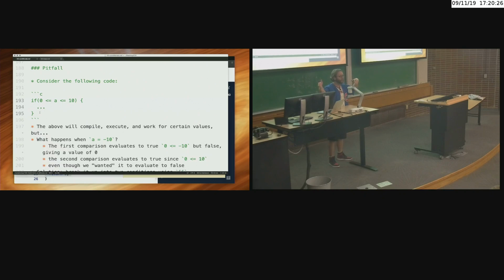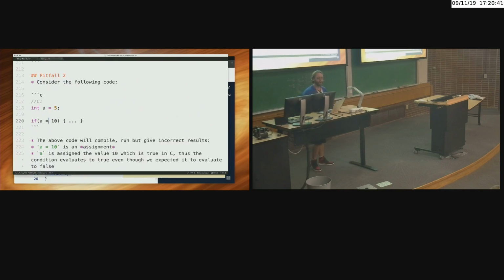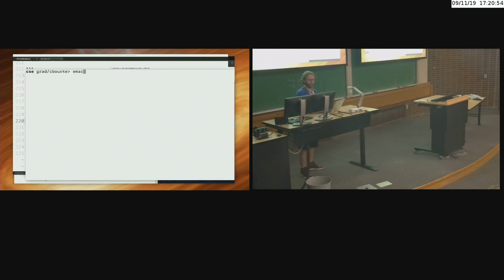But this is not going to work because of the way that C evaluates stuff. It'll evaluate the 0 less than or equal to A. That has a truth value. It's either 0 or 1 or something, which is always going to be less than 10. Similarly, another pitfall that we had was not using the equality testing operator, double equals, and instead putting a single equals sign here. Right?